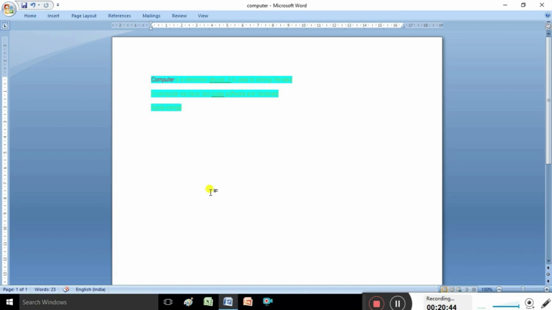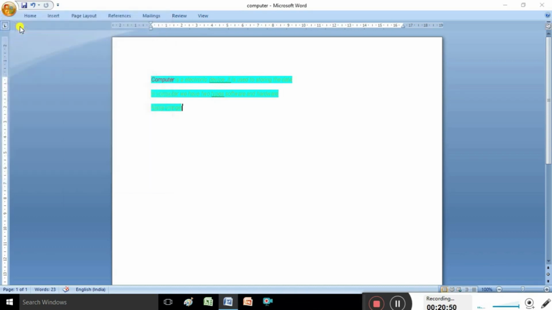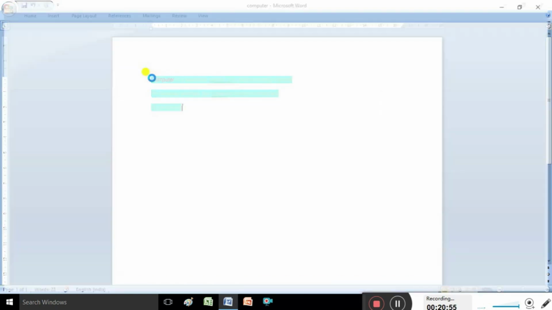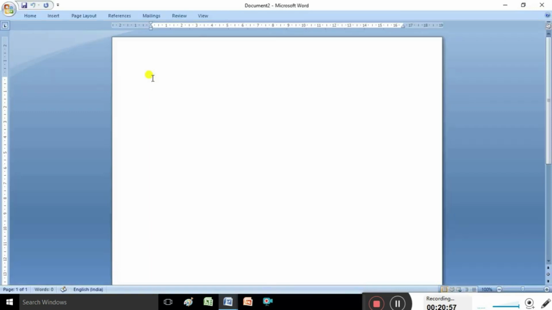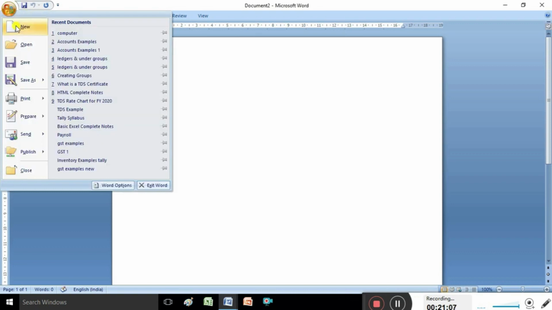I want to take a new document. You can click this File. Now select new document, a new screen. Here you can select blank document. Now a new screen is opened. So you understood how to save a file, and after that how to take a new Word document.